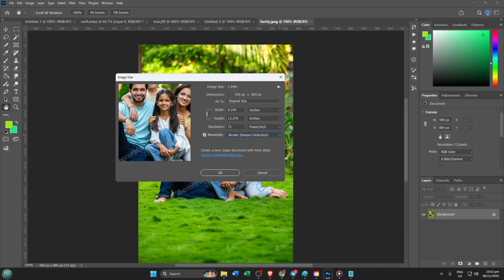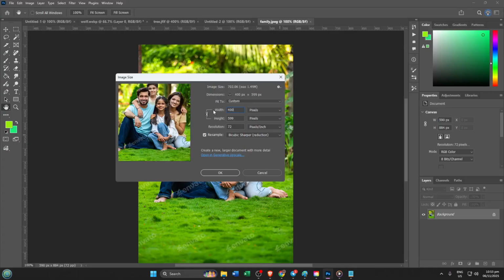Next, focus on the width of the image. Let's try setting the width to 400 pixels. This number isn't fixed. You can choose a different size depending on your needs. Maybe you want it even smaller for a thumbnail, or just a bit less to save on space. 400 is a good starting point for most web uses.